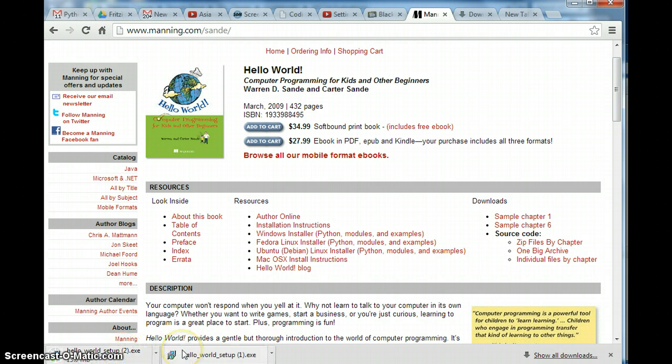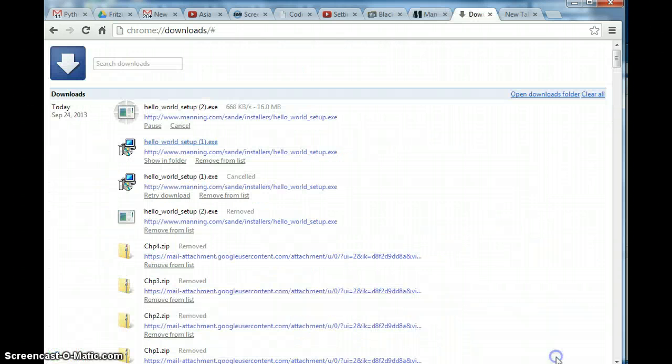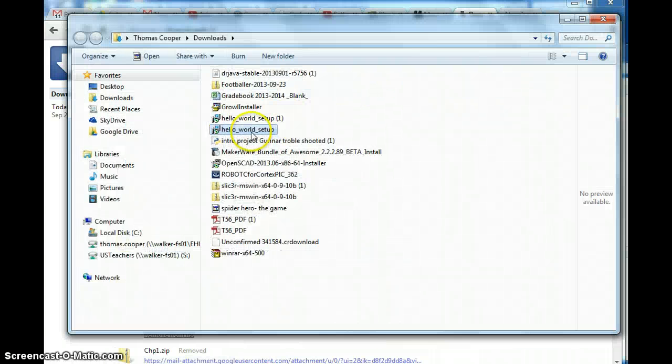I've previously downloaded a version, so I'm not going to wait for it to finish. I'm going to go to my downloads page and go to the previous version that I've downloaded. Once it is completed downloading to your downloads folder, you should see something like this, Hello World Setup.